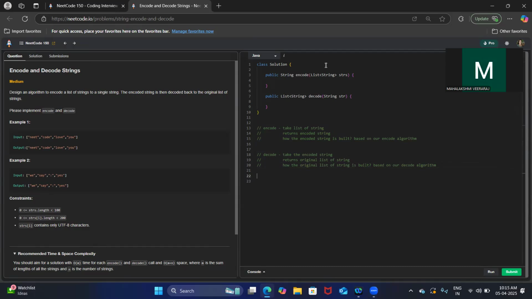And we know that strs[i] contains UTF-8 characters. So it may contain special characters also. It will contain all the possible UTF-8 characters. It's not that it will contain only alphabets or numbers or special characters. It will contain all the UTF-8 characters. Okay, so let me take example one.